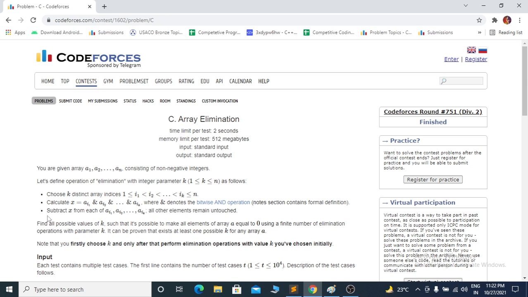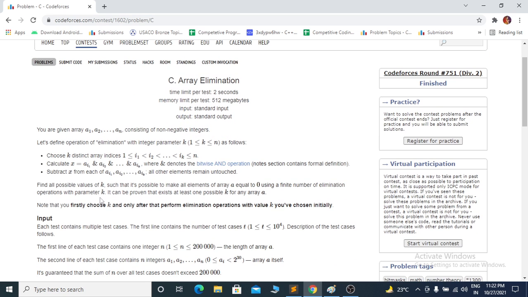In the third operation, we subtract X from each of a_i1, a_i2, ..., which means subtract X from each element we have taken previously. The question asks to find all possible values of k such that it's possible to make all elements of array A equal to 0 using a finite number of elimination operations with k. It can be proven that there exists at least one possible k for any array.